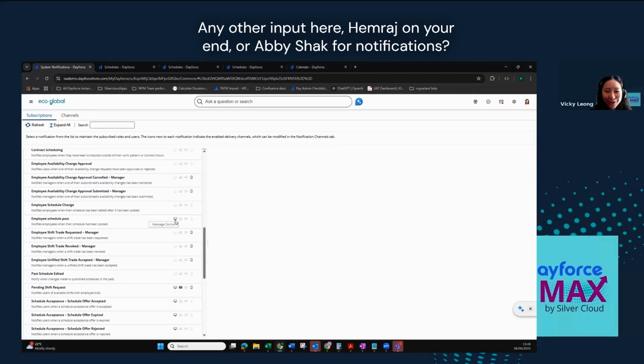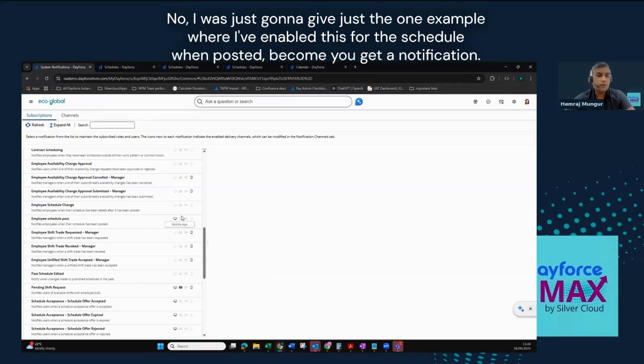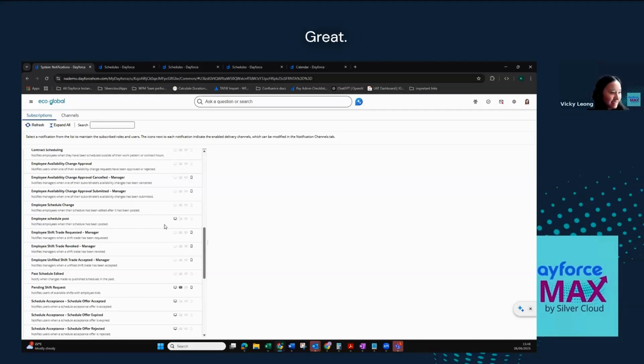Any other input here, Hemraj, on your end, or Abhishek, for notifications? No, I was just going to give just the one example where I've enabled this for the schedule when posted, you get a notification. So yeah. Great.